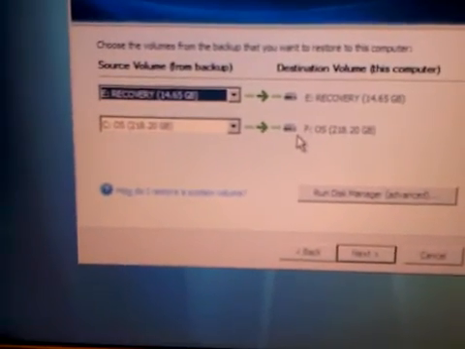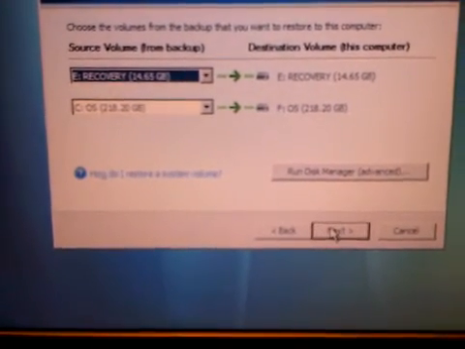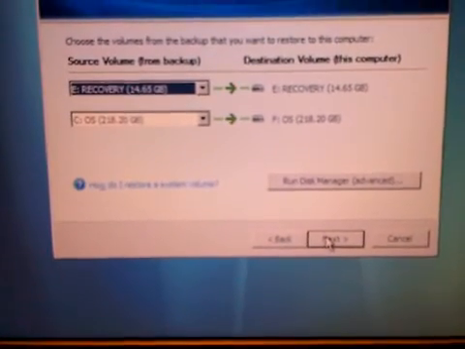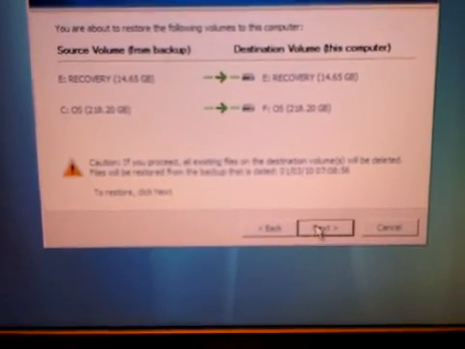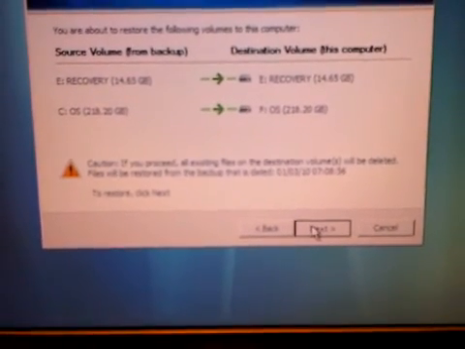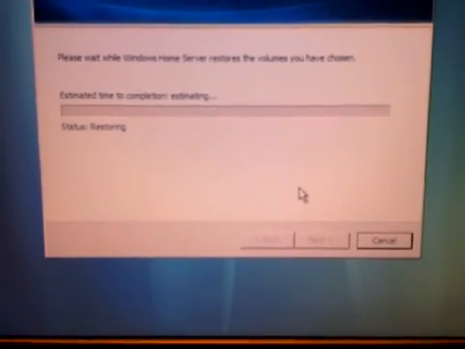Now, we'll get this going. We're going to click on next. Okay, and click on next. So that's it. Let you know how it turns out.